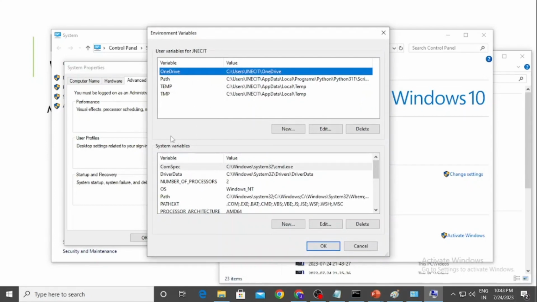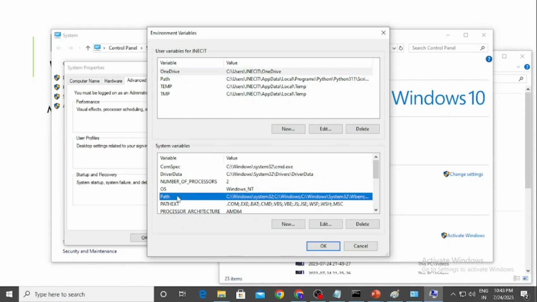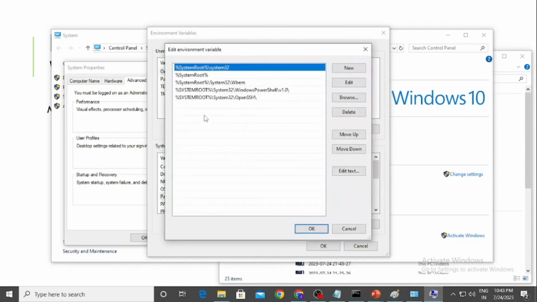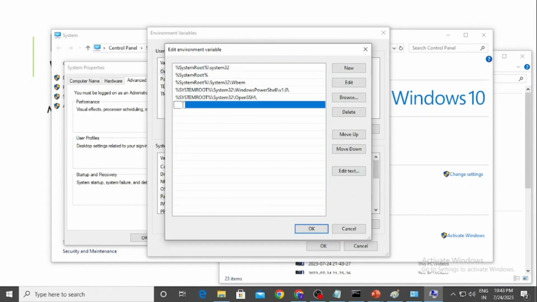There are two types of variable, user variable and system variable. We will be talking about environment variable path. So double click on this, open, and now we have to add environment variable path here. So here we are going to copy. Okay, so what to copy?